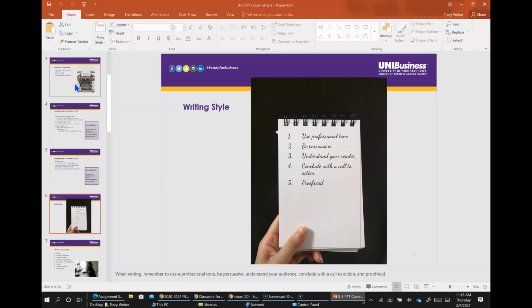When writing, remember to use a professional tone, be persuasive, understand your audience, conclude with a call to action, tell them what to do, and then make sure you proofread it.